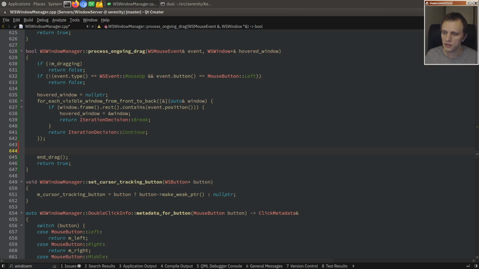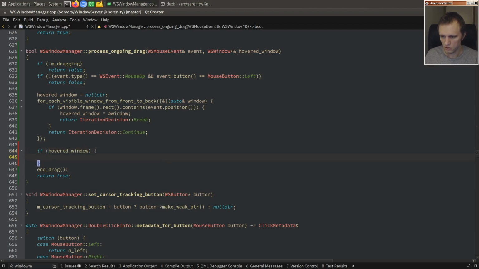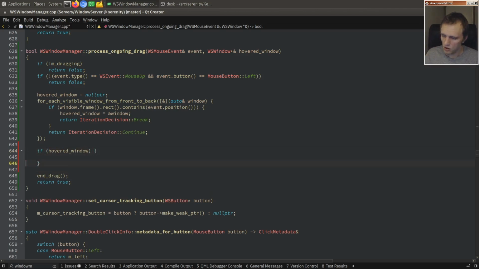We've got to figure out what to tell him. So if there's a hovered window, then somebody is accepting this. But who is it? Let's not worry about who it is. Somebody is accepting the drag. So, hovered window. Wait, no. We need to know who. We've got to know which client is dragging. That's what we're missing here.